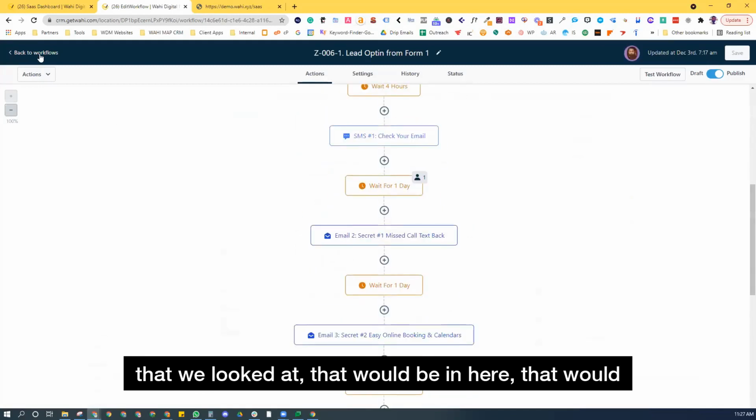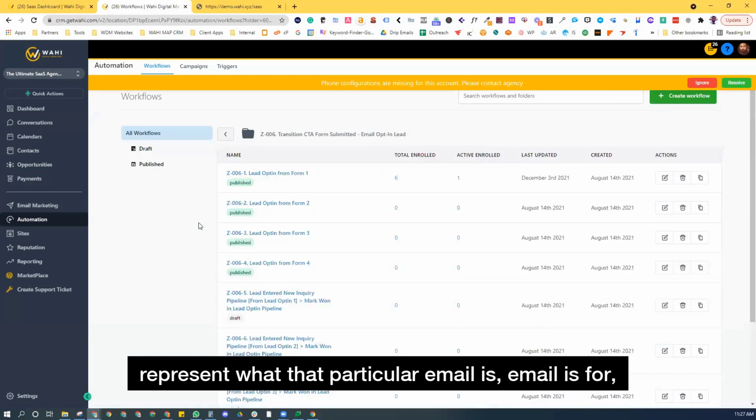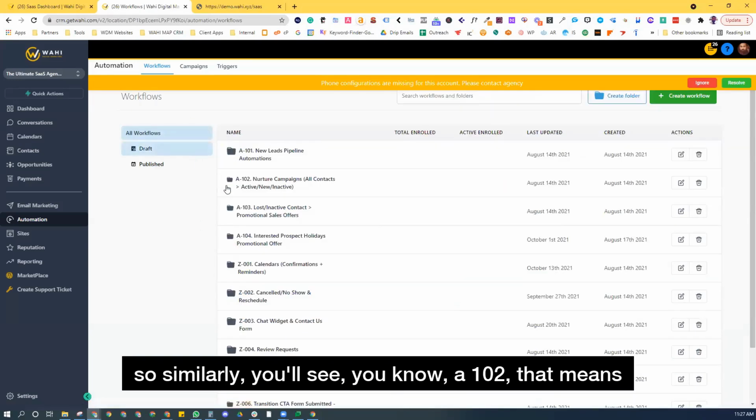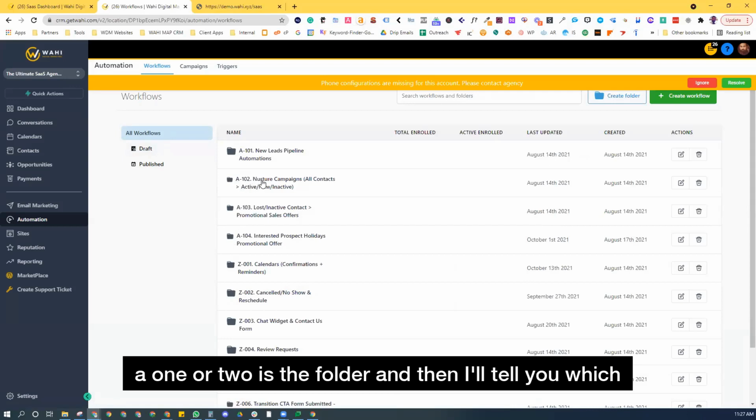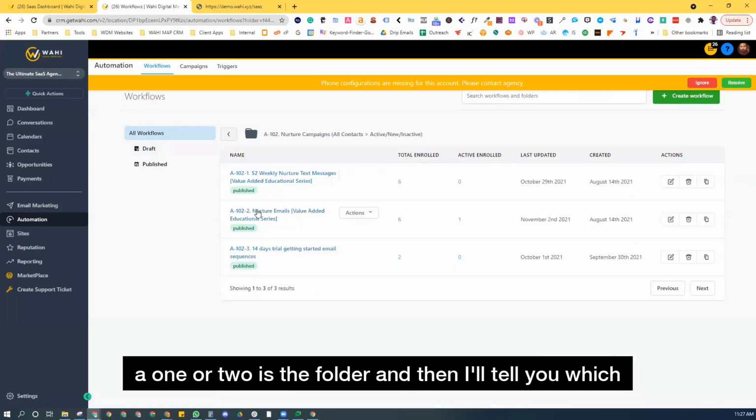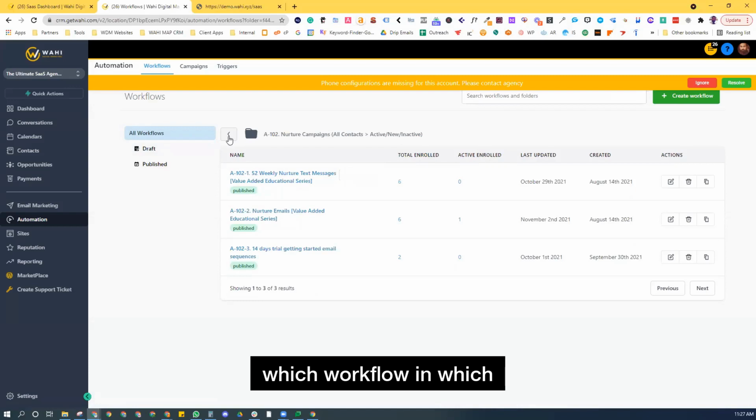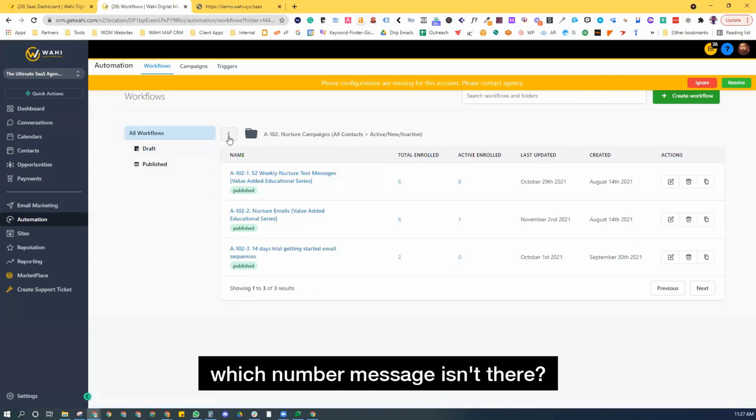That would be in here. That would represent what that particular email is for. So similarly, you'll see A102. That means A102 is the folder, and then it'll tell you which workflow and which number message is in there.